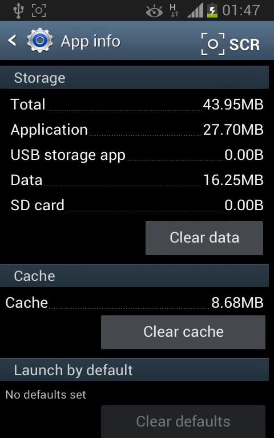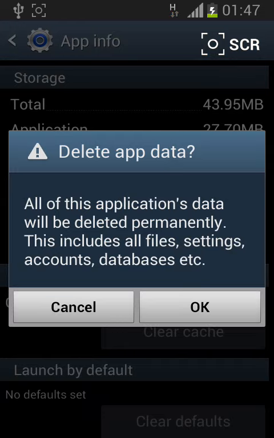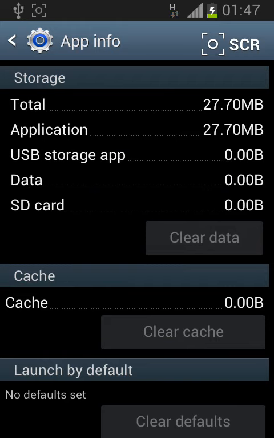If you're okay to perform this action, tap Clear Cache and tap Clear Data, then tap OK. By doing this, you're freeing space from your device. You can perform this action on all your apps if you need to free more space.